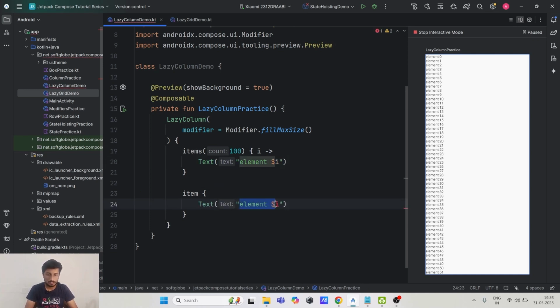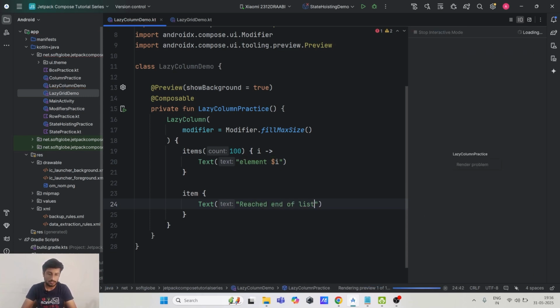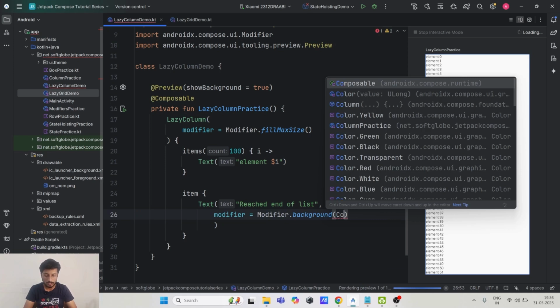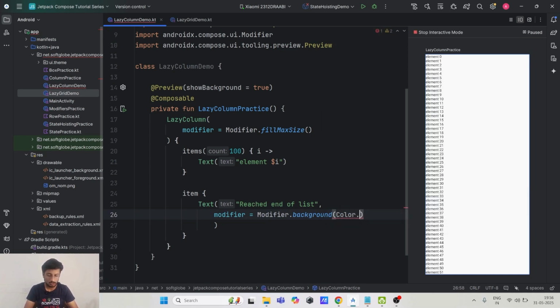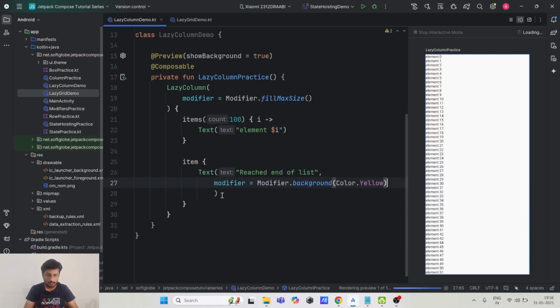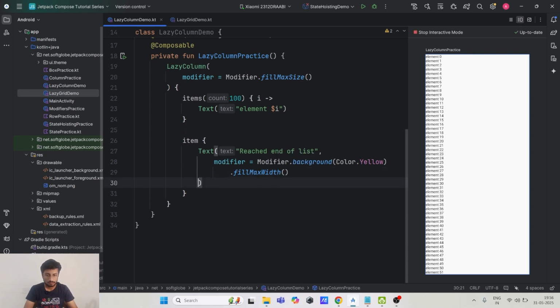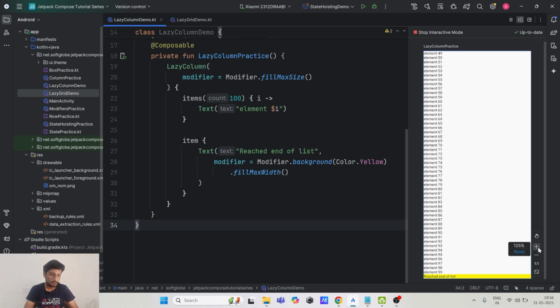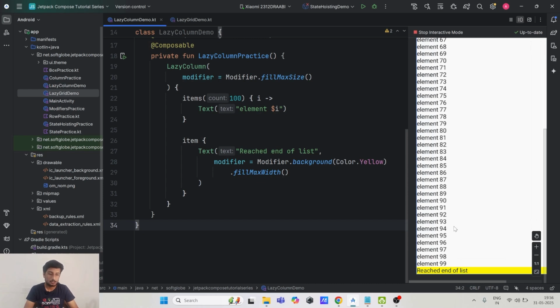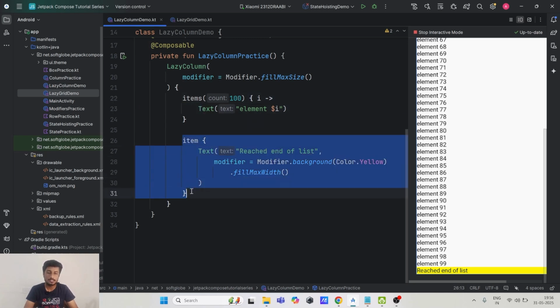I'll implement here "reached end of list", and let's give a modifier here. Modifier equal to Modifier dot background. I'll give a background as Color dot maybe yellow, yes, and also dot fillMaxWidth. And now if we scroll, let the rendering finish. Yeah, the rendering is now finished. And now if I scroll to the bottom, then you can see here "reached end of the list". Let me zoom out a bit, and yes, you are able to see "reached end of the list". So this single item I wanted to append without disturbing this existing list. If I want to do something like this, then I can do it with this single item.